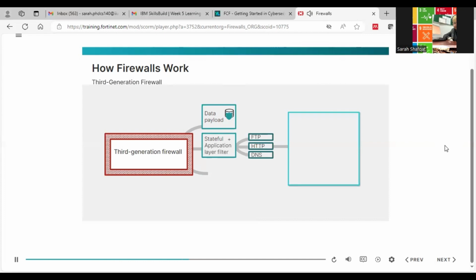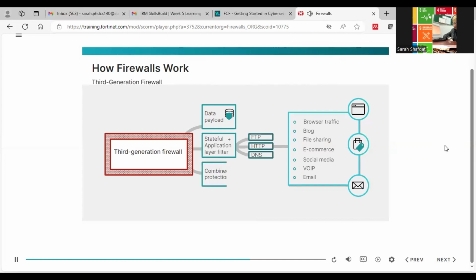HTTP can distinguish between browser traffic, a blog, a file sharing site, e-commerce, social media, voice over IP, and email. The UTM firewalls also combine additional protections like antivirus, anti-spam, an intrusion prevention system, IPS, and a virtual private network, VPN. Click the underlined terms for more information.